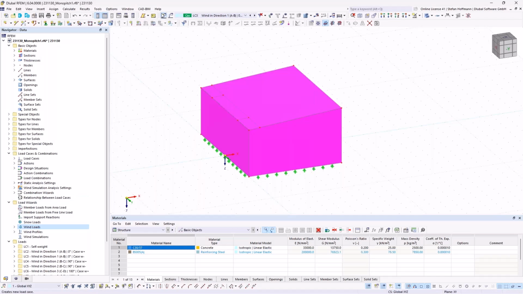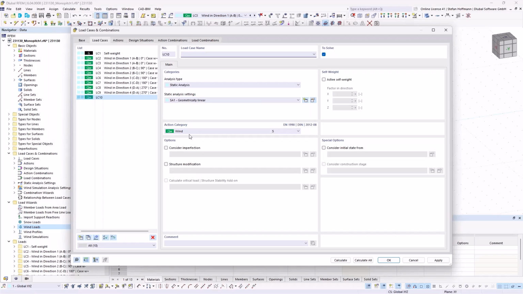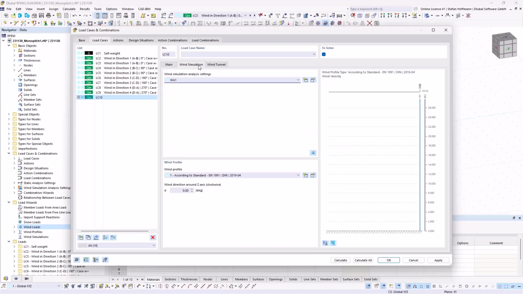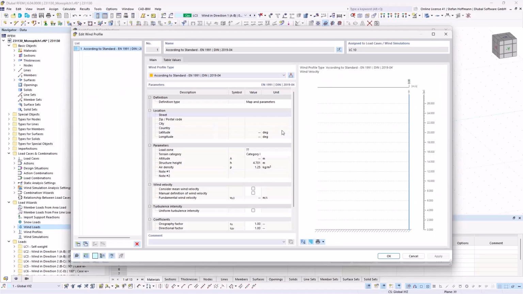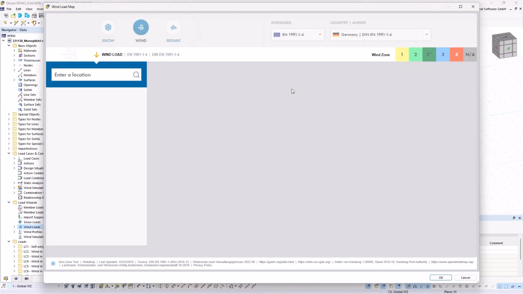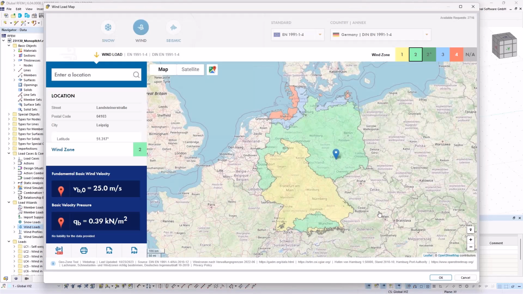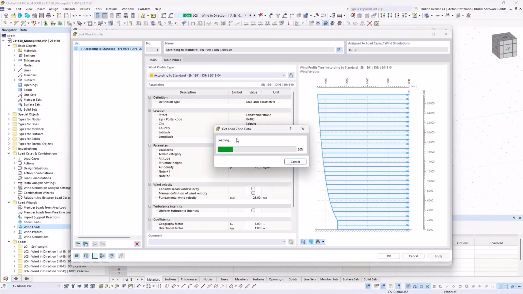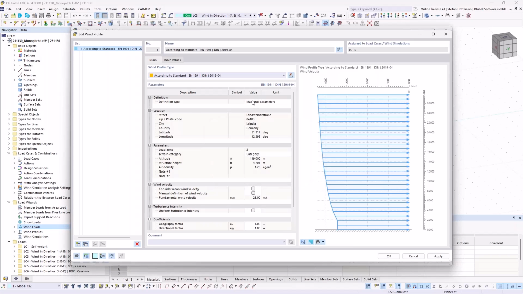The next part is that we need a new load case, of course. So it will be the action category wind. It has to be the analysis type wind simulation, and then two registers will open on the top. There you can choose further settings for the wind simulation, of course. So the first one would be the wind profile. If we step into it, you can see that this is, of course, once again related to a certain destination. So we once again check Leipzig in order to load the data inside it. You can also manually define it if you want to.